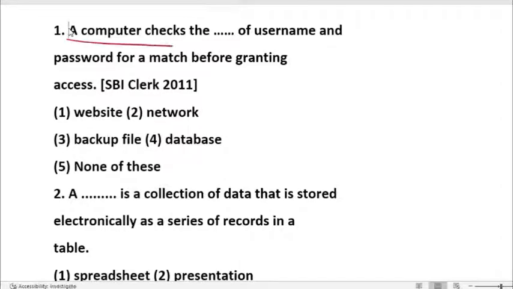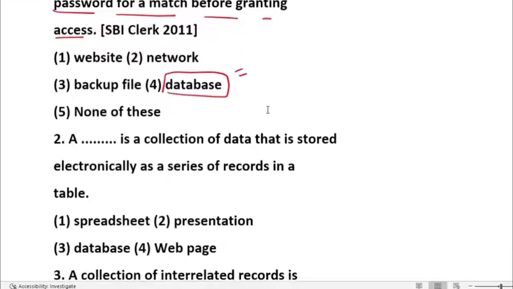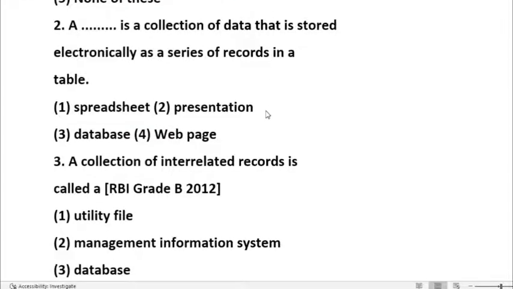A computer checks the cache of username and password for a match before granting access. The answer is database. Next question. A dash is a collection of data that is stored electronically as a series of records in a table. It is called database.